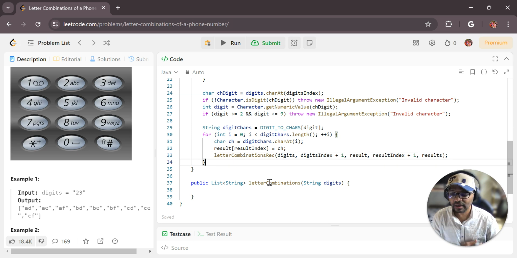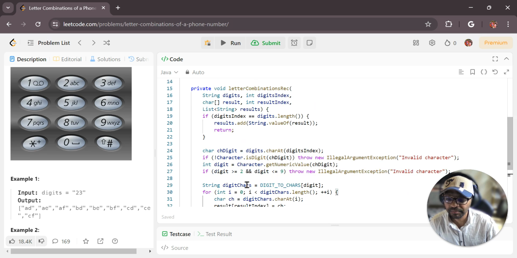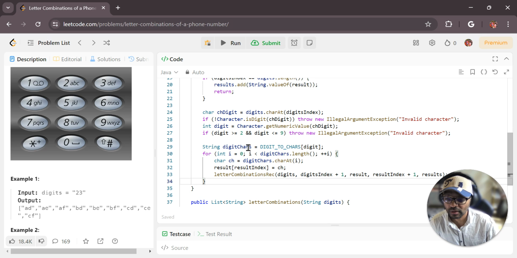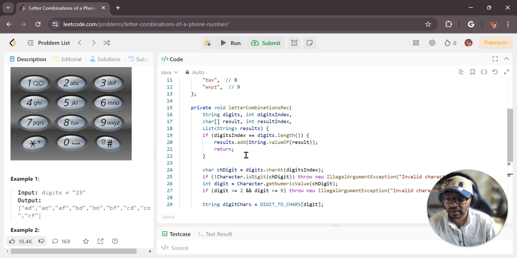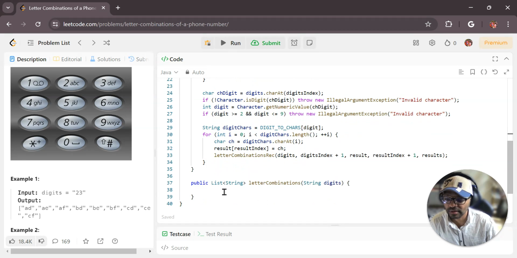Okay, I think that should be good. It is iterating through all the mapped characters, and for each of them it's calling recursively, and then we have a base case where once we have exhausted all the digits, we have a full result in the result array, and we convert it to a string and add it. If there are some Java syntax issues, we'll fix them as we compile.